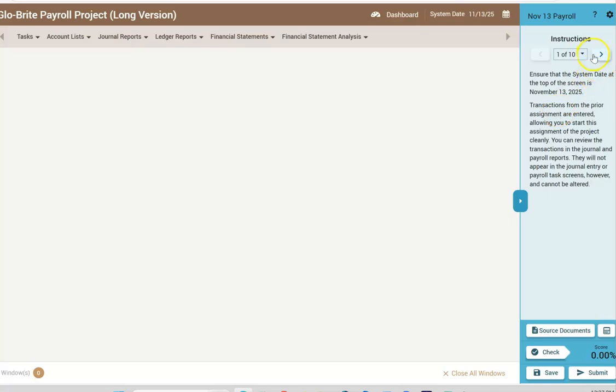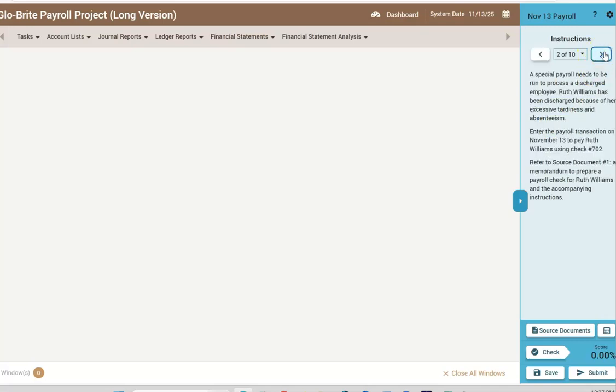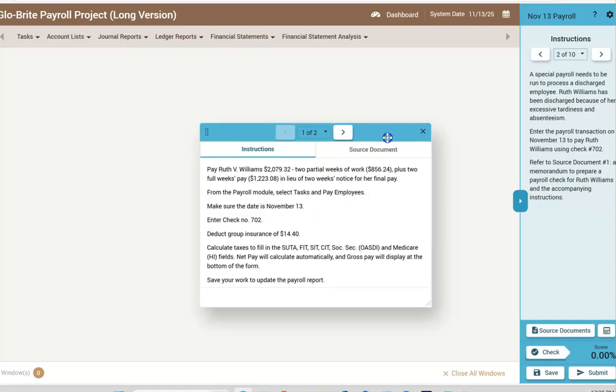As we move on here, we have a special payroll that needs to be run to process a discharged employee. Ruth Williams has been discharged because of her excessive tardiness and absenteeism. Enter the payroll transaction on November 13th to pay Ruth Williams using check 702. We are going to refer to source document 1, a memorandum to prepare the payroll for Ruth.